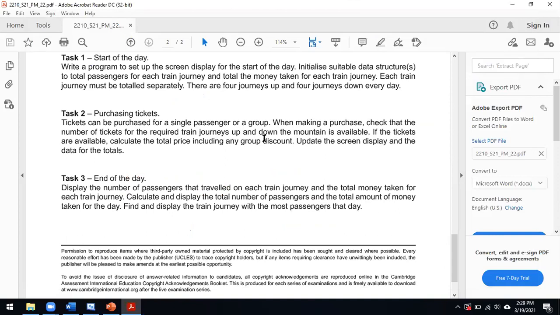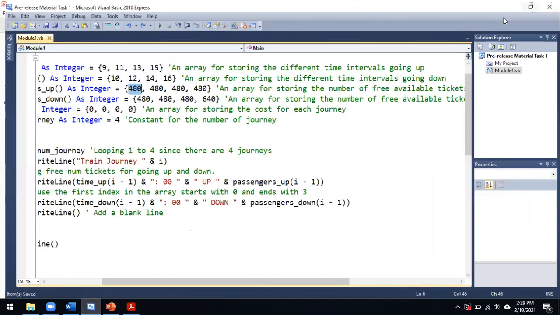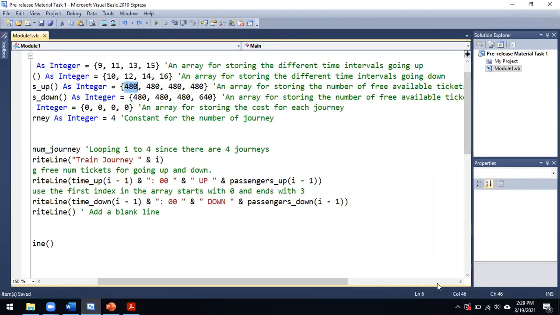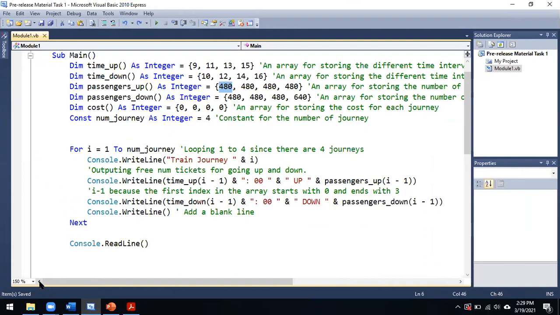Each train journey must be totally separate. There are 4 train journeys up and down every day. So that completes task 1. If you look at task 1, it's quite simple, just initialization of the arrays, and then using those arrays to output their values. So quite simple for task 1.